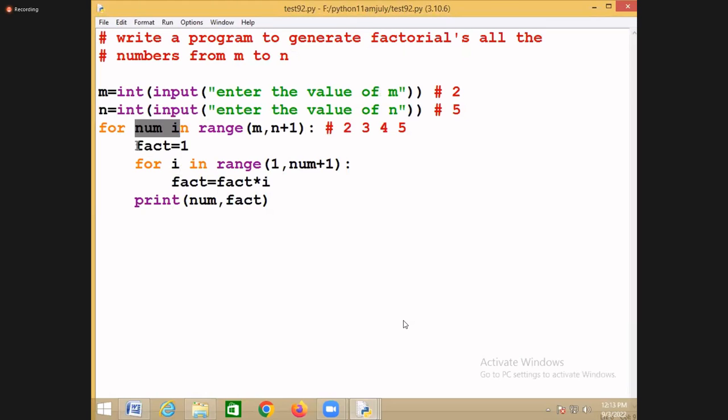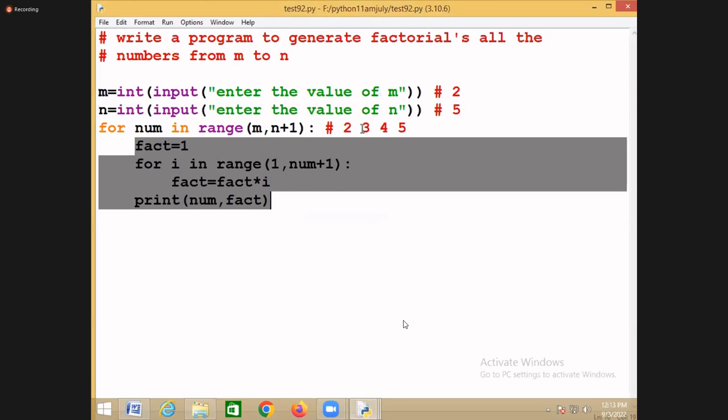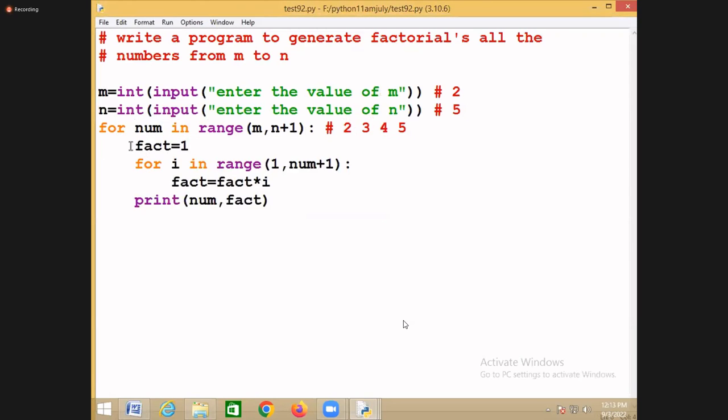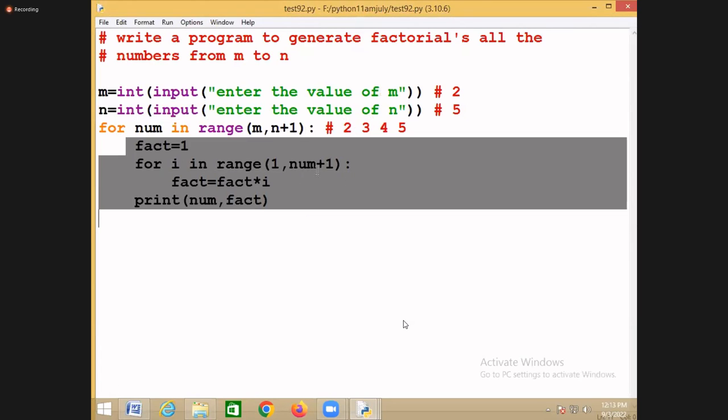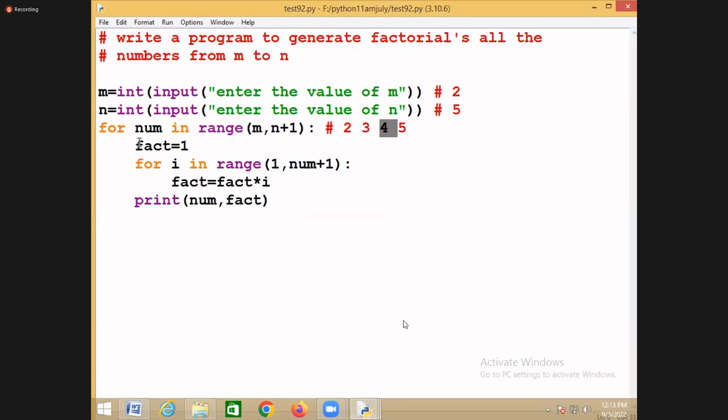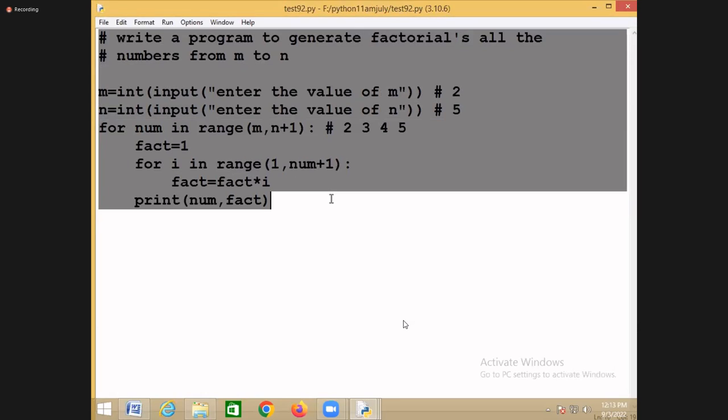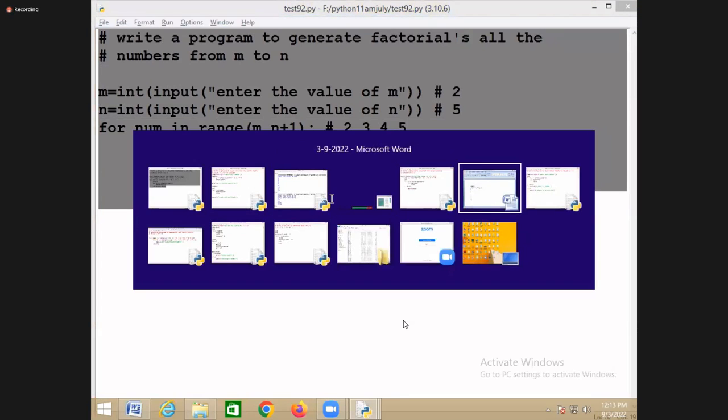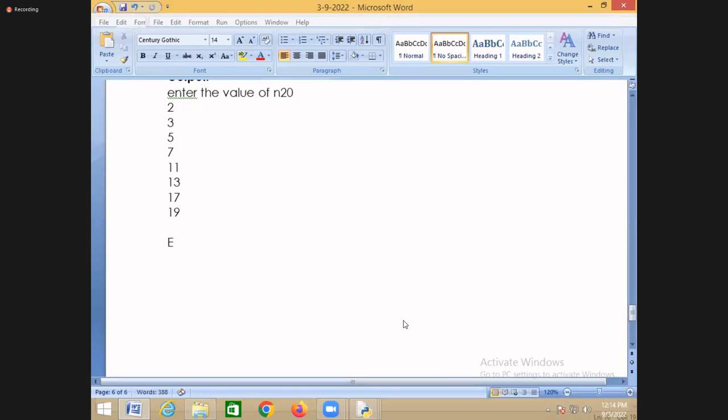What is the first number? 2. Then find the factorial for 2. What is the second number? 3. Find the factorial for 3. What is the third number? 4. Find the factorial for 4. What is the fourth number? 5. Find the factorial for 5. So in the previous example we input the value, but in this example we read the value from the range.